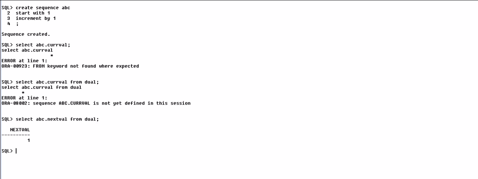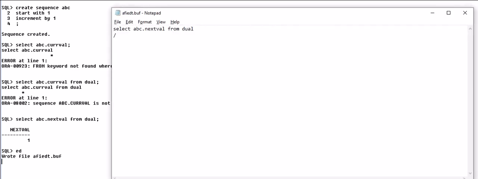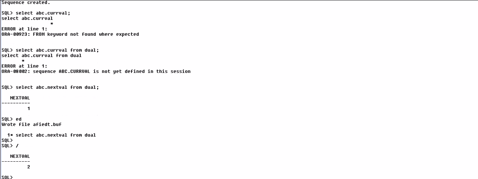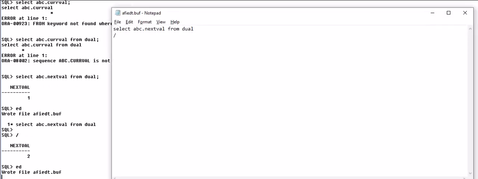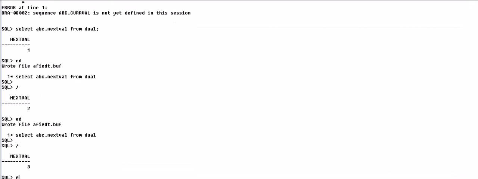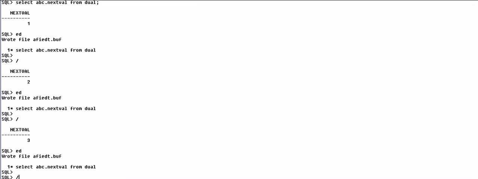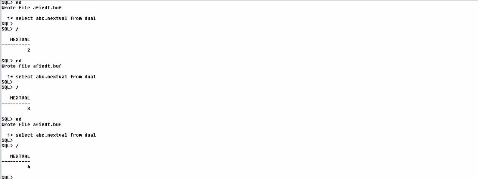So this is the next value saved in the sequence. If we execute it again, it will give us 2. If we execute it again, it will give us 3, and so on. In this way you create a sequence number. When the sequence number is called, it will automatically increment the previous value.